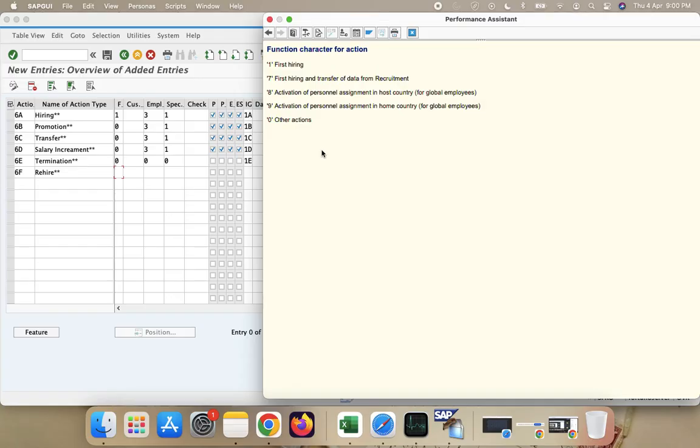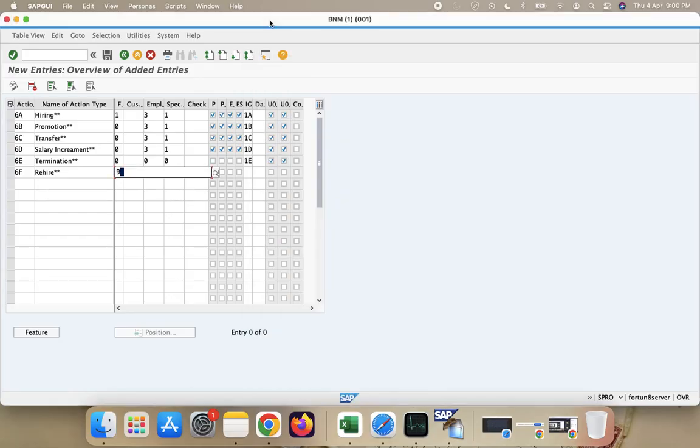Either we can keep 0 as well, and we can keep 9 as well. Either one is fine, but let's take 9 in this scenario. What should be this option?